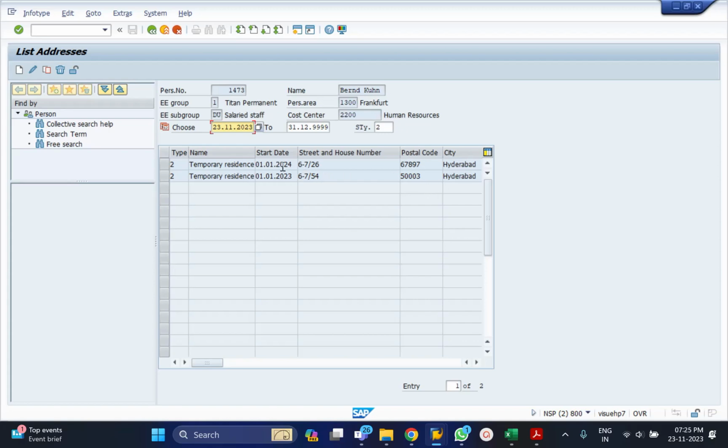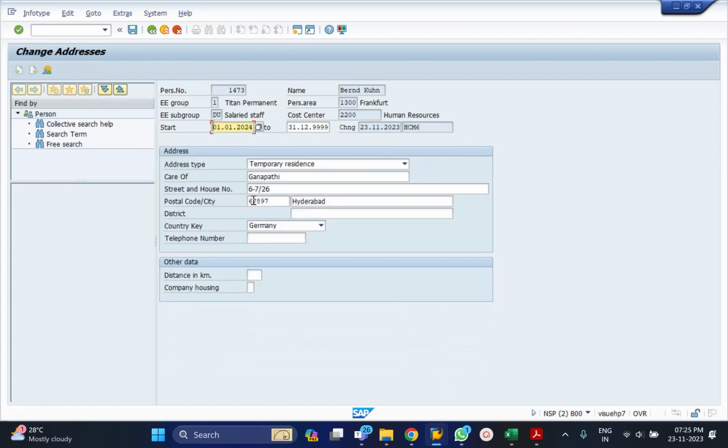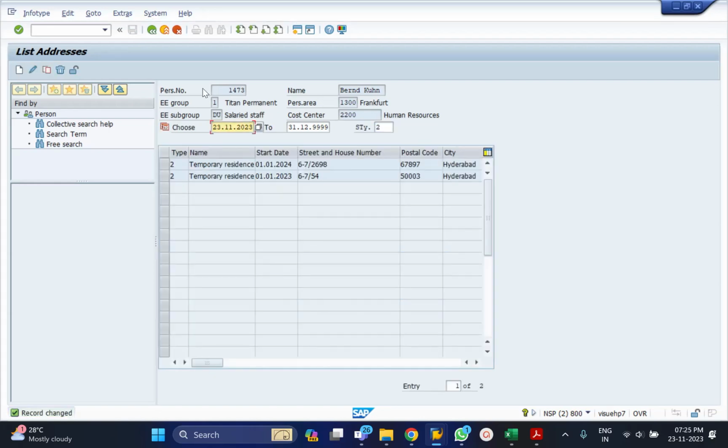Now again Ganpati came up and said that there is some change to the record that was given earlier. So what you can do, you can select this record. Whenever you select this record, it would be highlighted in this color. So you can click on edit and make changes and save. Done. So this is how you can create, edit and copy a record in SAP.